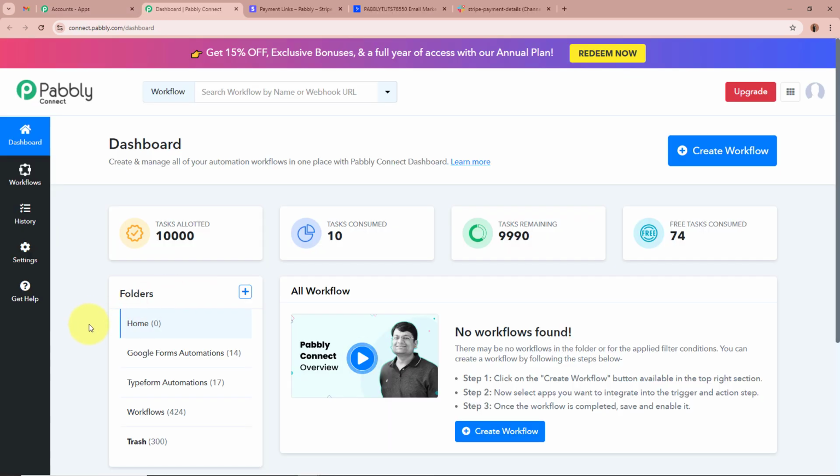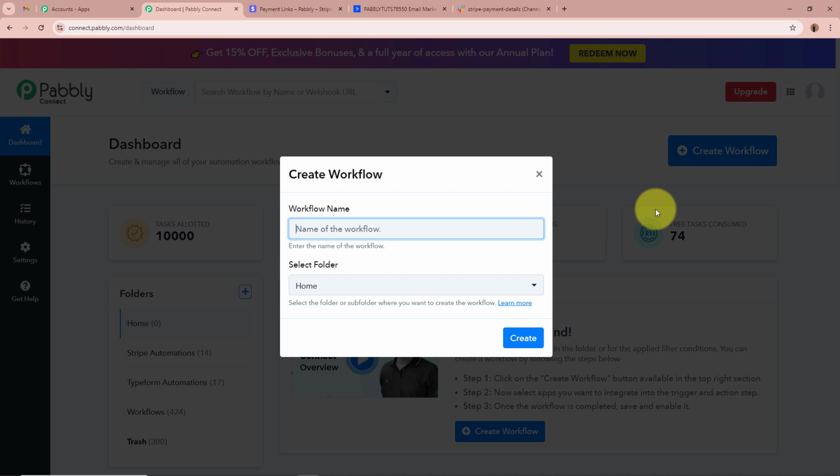Then Pabbly Connect's dashboard is going to appear in front of you. In order to start an automation process in Pabbly Connect, we need to create a workflow. For that, click on this top right corner button that says Create Workflow. A dialog box is then going to appear in front of you, which is asking for the workflow name and for us to select a folder.